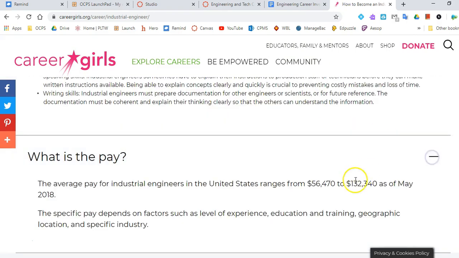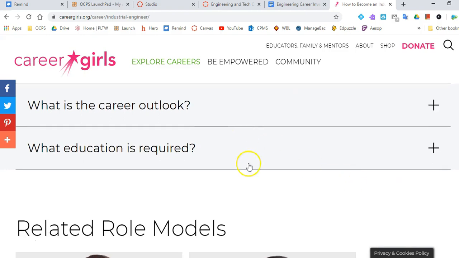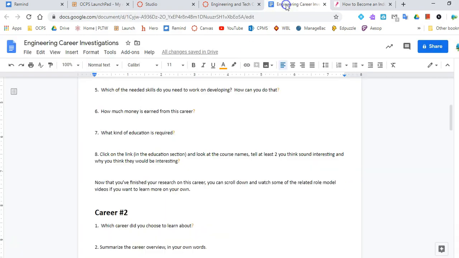How much money is earned from the career. Again, what is the pay? What's the outlook? What education is required? But you'll notice the questions just go in order. When you get to the what kind of education is required, that'll tell you if you need a college degree or a technical school certificate, all different kinds of things.